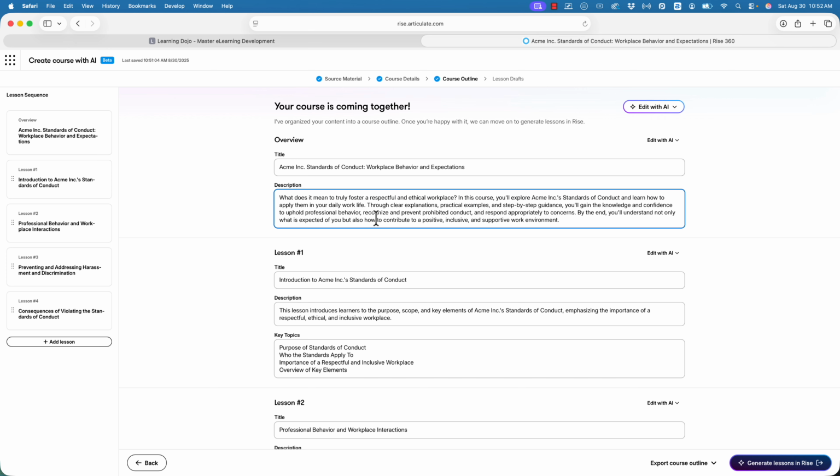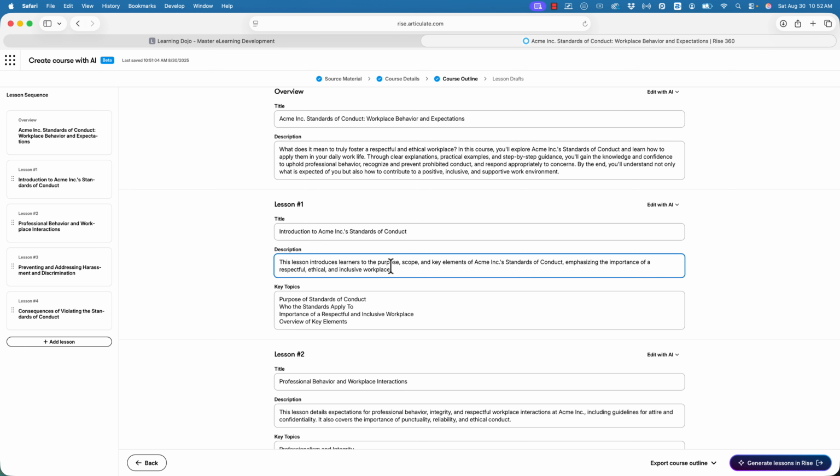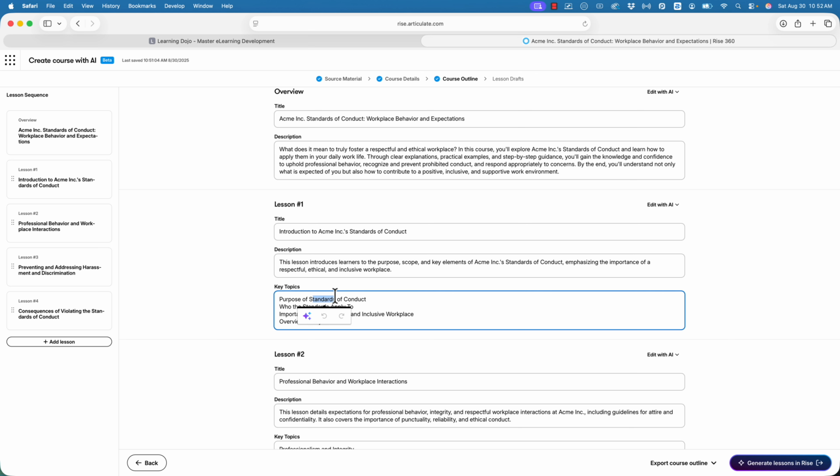So after you've taken a look at the title and the description, the next thing is to come into each lesson. So the first lesson, the title is going to be here, the description is going to be here, and then these are going to be the key topics. I'm not really writing what is covered in the key topics. I'm mostly writing that these are the key topics that are going to be covered. And then the next part is where it will go ahead and adjust that at that point. So you can see right here, purpose of standards of conduct, who do the standards apply to, overview of key elements, different things like that.